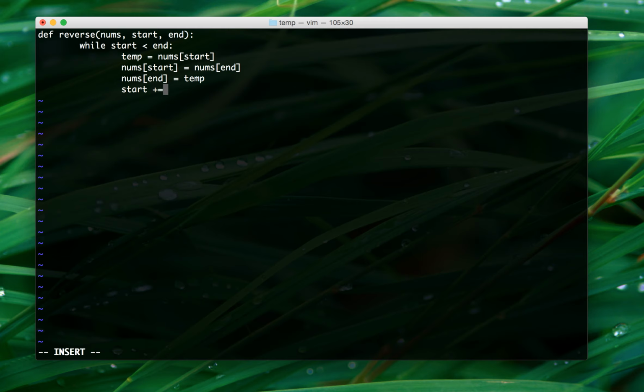Our pointer start is increased and n is going to decrease. Okay, n is going to decrease. Okay, now the next function, which is rotate. That's what I need to do, and I'm rotating my array k times, and basically, well, we do one more thing.